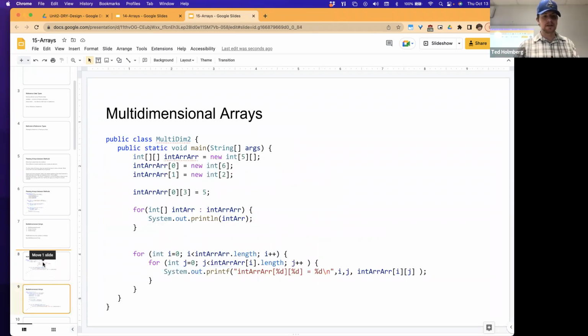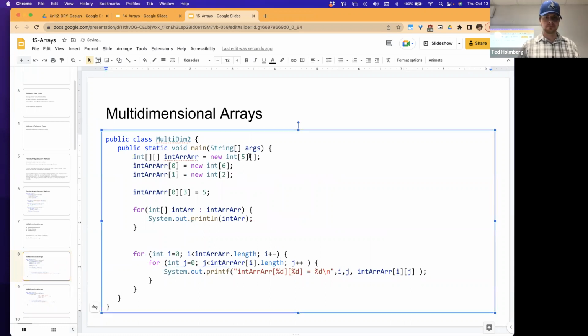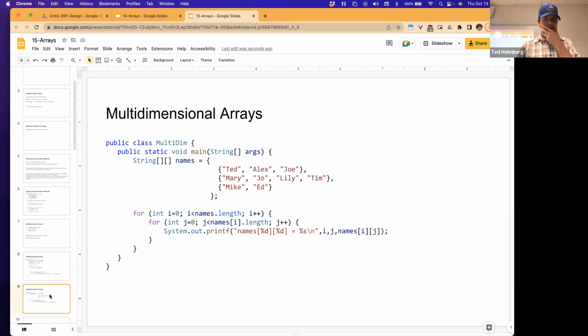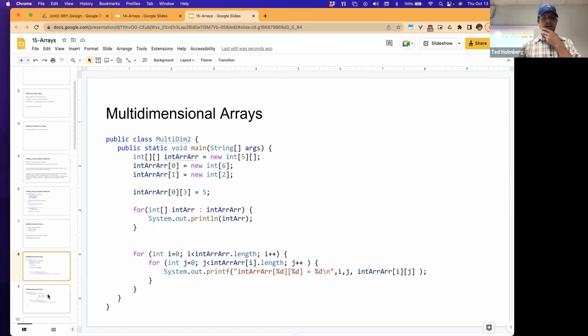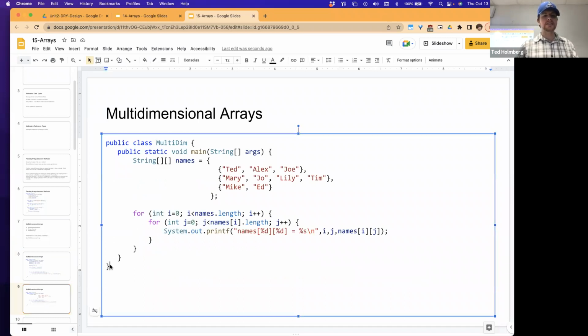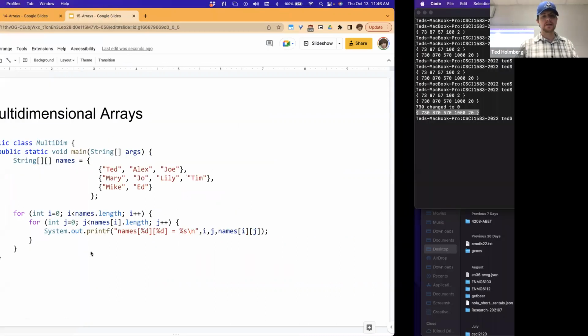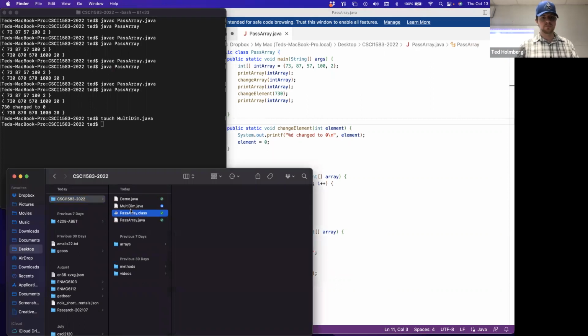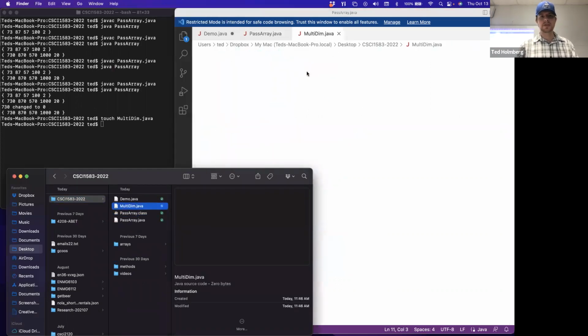Let's see if the other one's a little bit easier to read. So we can go back to this one. I think they're about equal in concepts that hit our complexity. So let's go here. Let's test this out. So let's do our multi-dim array. And let's test this out.